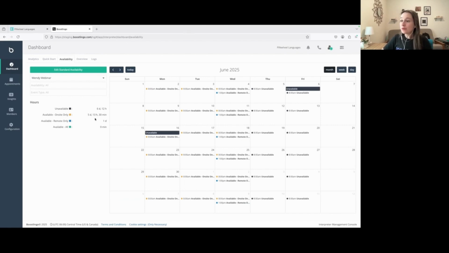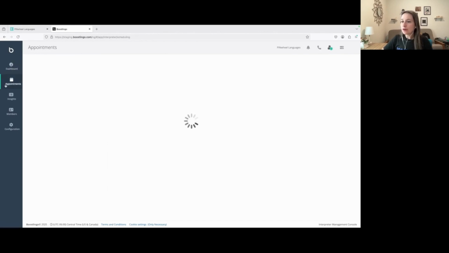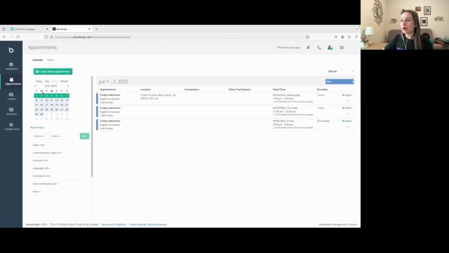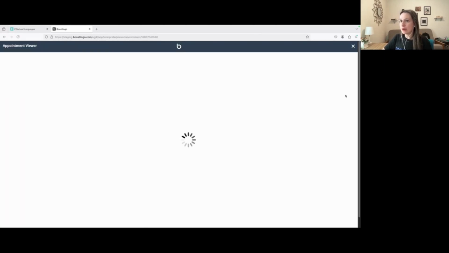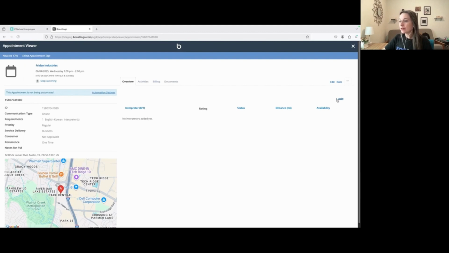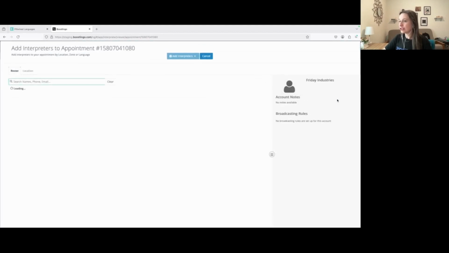The other place where knowing Wendy's availability will be super helpful is within our appointments. So looking at the first week of June, we can see we have a few new appointments that need interpreters to be assigned. We'll pick this first one as an example, and this is for an on-site Korean and English interpretation job. So we'll see Wendy is listed as an eligible interpreter, but we'll see that she's only available for remote jobs on this day. And that's indicated here with her availability status. And when I hover, I can see that it's just for remote.